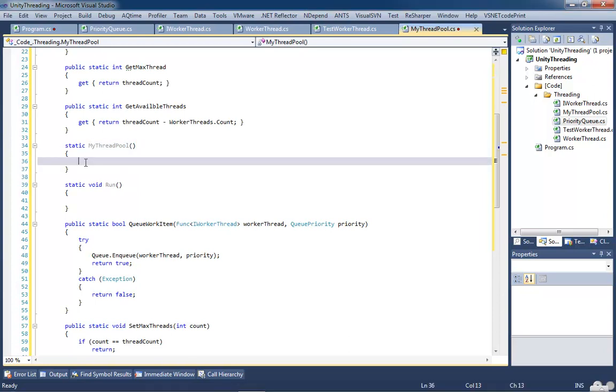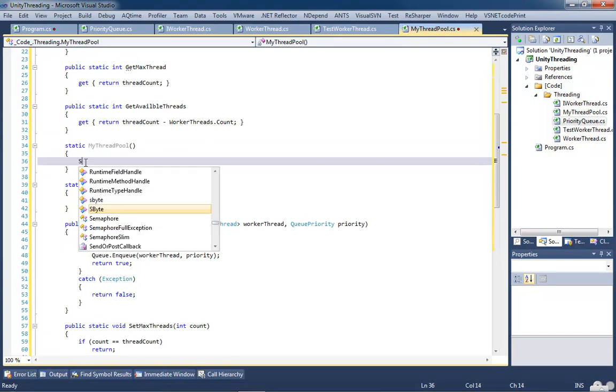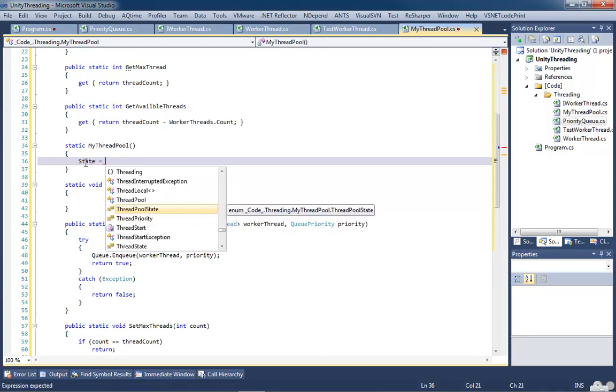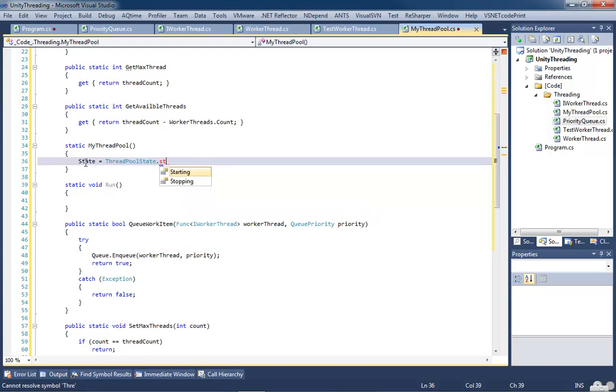So, as I said, this is a static method, so we've got a static constructor. And we're going to do all of the initialization for our thread pool in here. The very first thing that we want to do is set our state. We're going to set it to threadpool.starting.